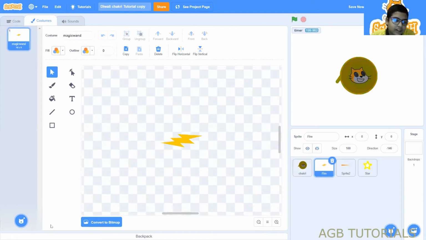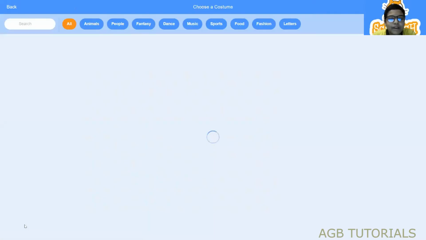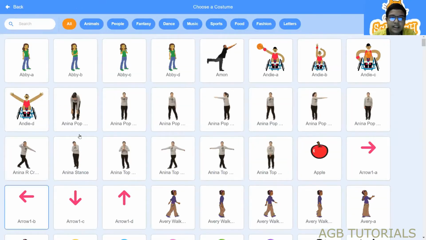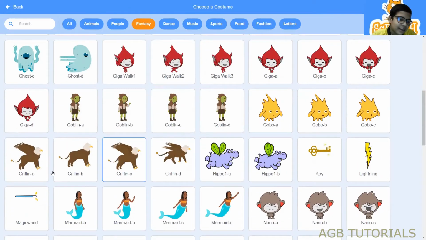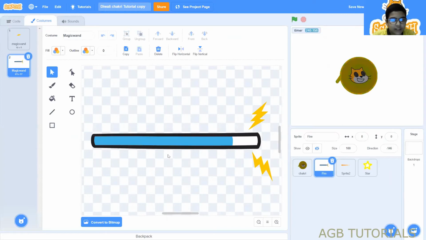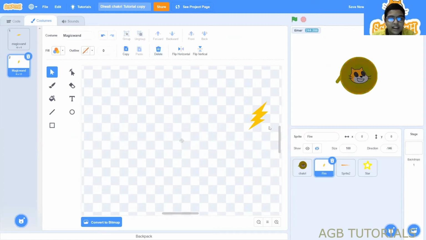Next, in the fire costume, I simply went to the sprite library. Here, I go to the fantasy option, scroll down and I click on this magic wand. Here, I delete the wand and the lightning there. And then I choose this one. Just turn it 90 degrees by clicking on shift. And then put it in the center.